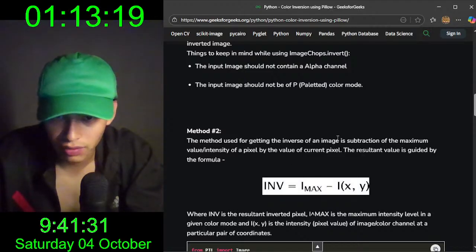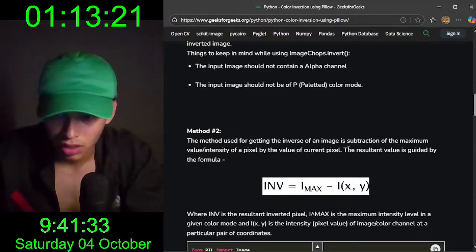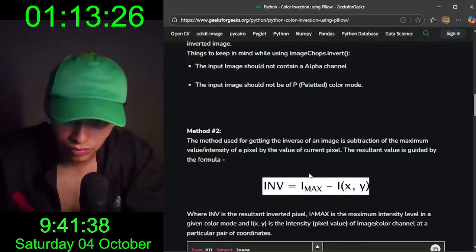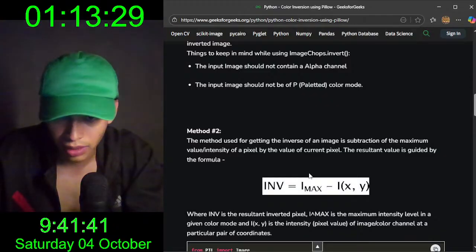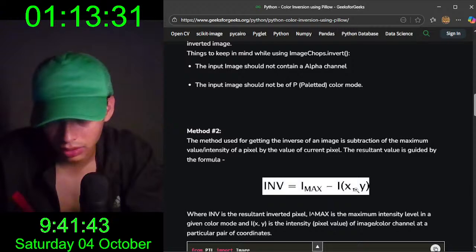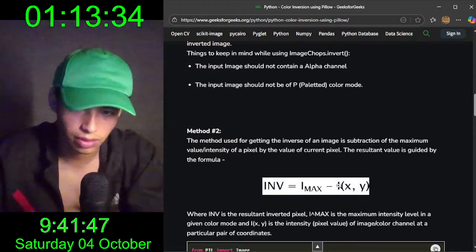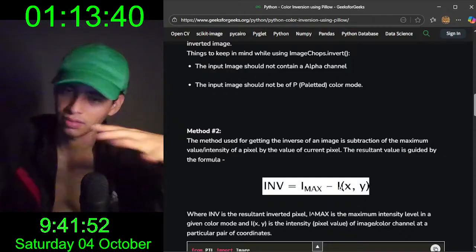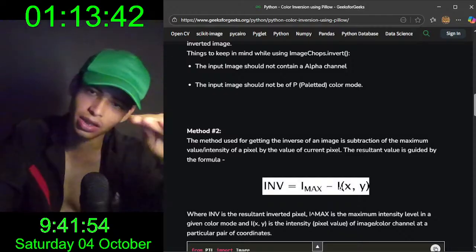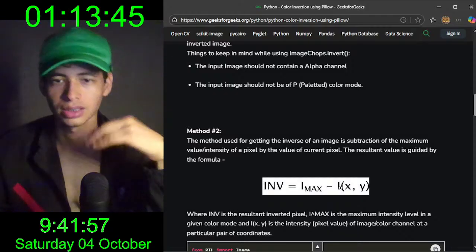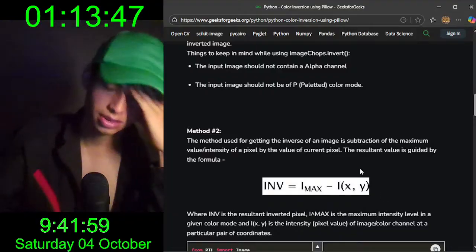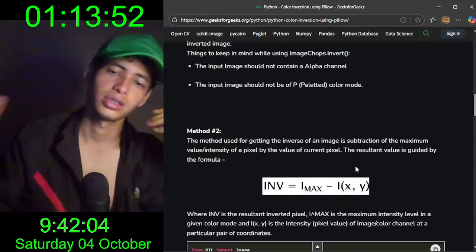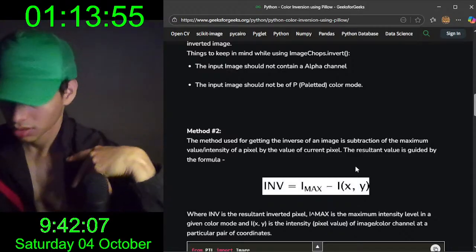The method used for getting the inverse of an image is subtraction of the maximum value of a pixel by the value of the current pixel. So the value of the current pixel is 0 if black, so it is equal to 255. But the value of the pixel that I wanted to change is white, so it doesn't change anything. Yeah.